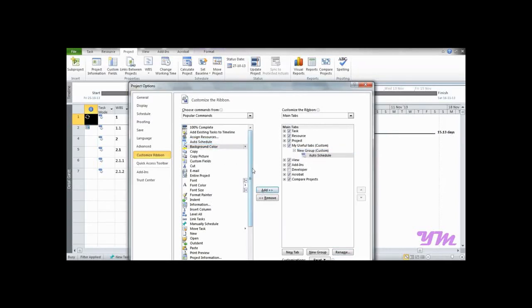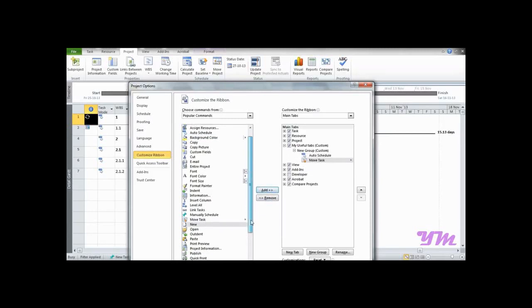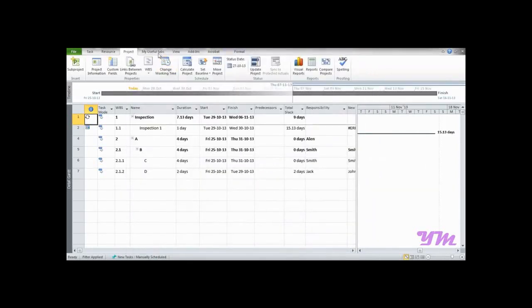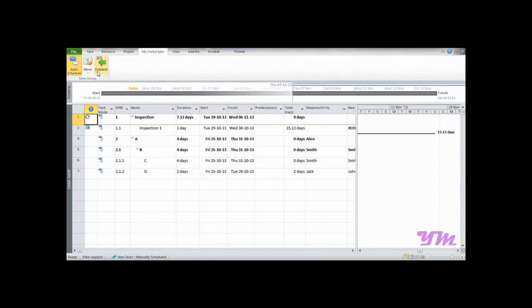If I want to add another thing, say Move Task, you can click over here and add it also. If you want to add something else, say Redo, Undo, Publish, Print, whatever you want, select it and then add it over here. And after doing all this, you can just press OK. You see now we have a new tab known as My Useful Tabs, having the things that we had selected. So if you need to do some functions again and again, you can put them into this and save a lot of your time.